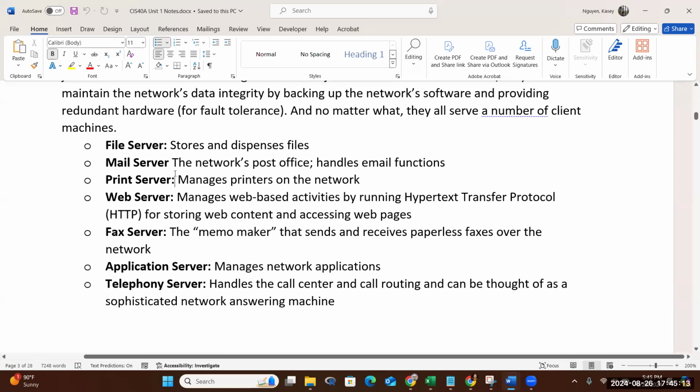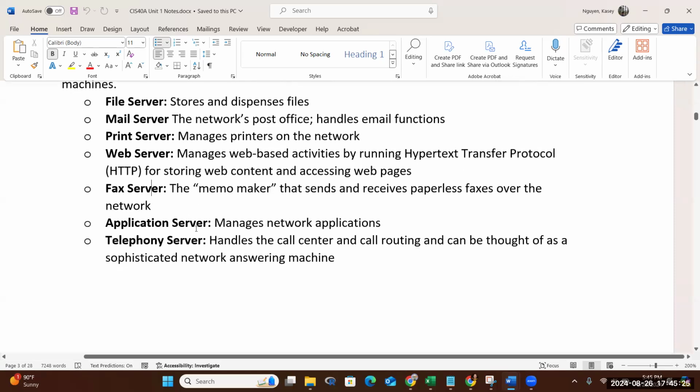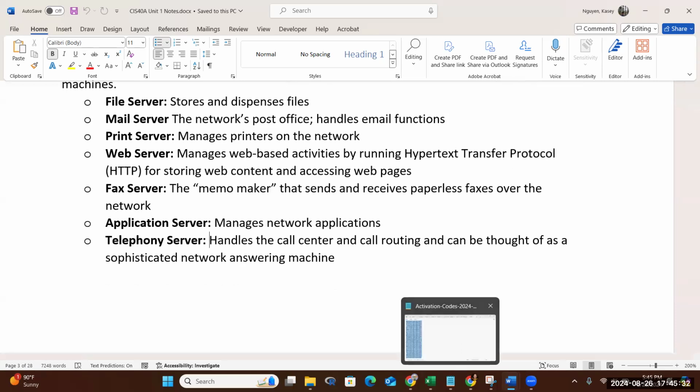But in a business environment, they do that so they can monitor the ink cartridges, the service, the maintenance of all the printers and so on. And then there's the fax server, application server, and then telephone servers. This is for a data center now, or call center.